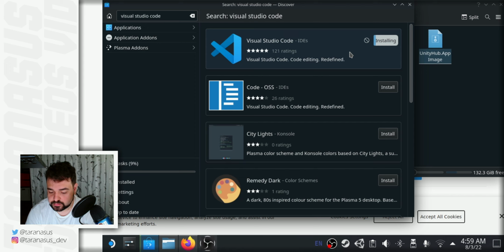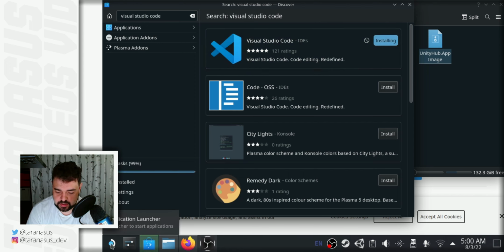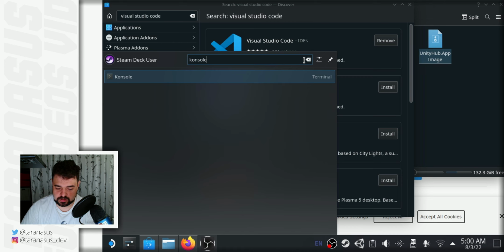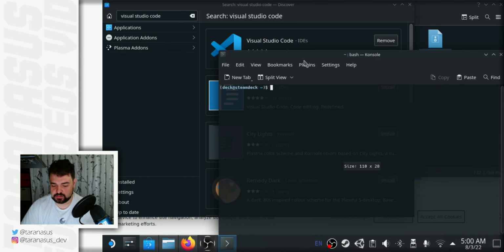Install. While that is happening, actually, what we can do is we can open up the Start menu, and at the top, type console. Visual Studio finished installing, that's great, but we still need to do these steps anyway. And let me get my notes up, there we go. And in the console, we have to type in a few commands.